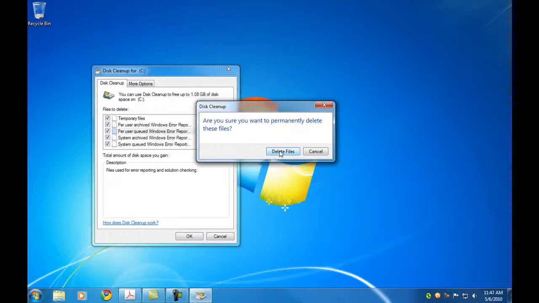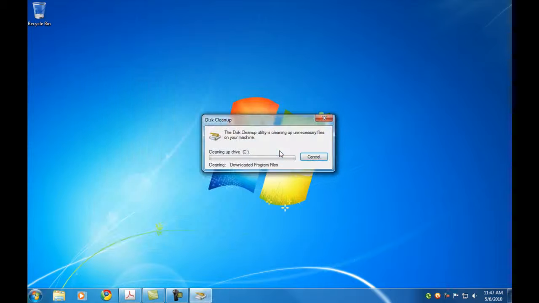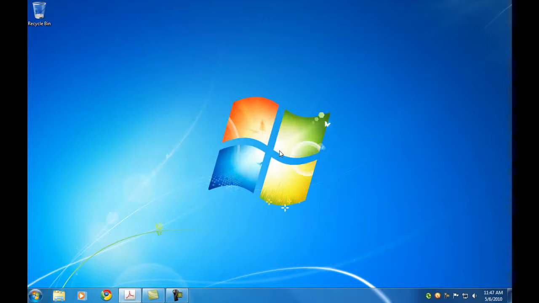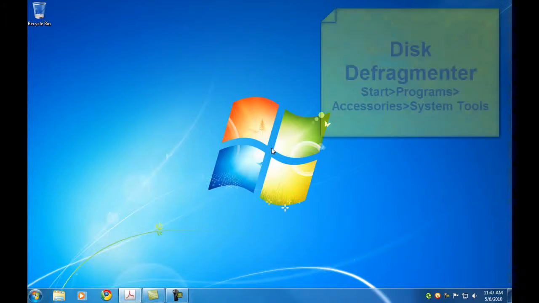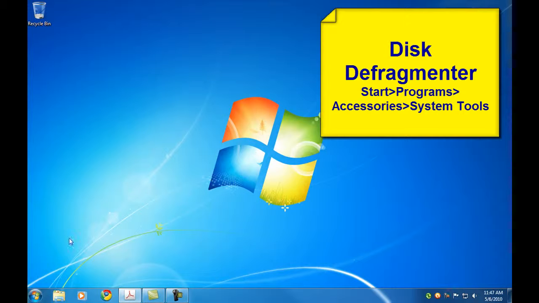It's going to ask you if you're sure. If you feel comfortable with it, tell it to continue. There's a significant amount of information on my machine to clean up, so it's going to take a few minutes. Once disk cleanup is done, it goes away. And the last step we recommend is that you run Disk Defragmenter.